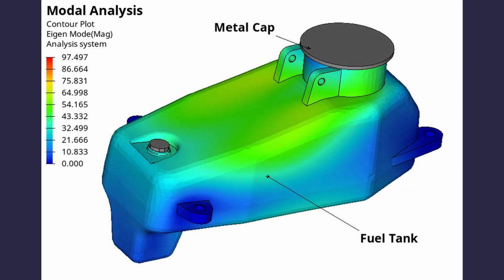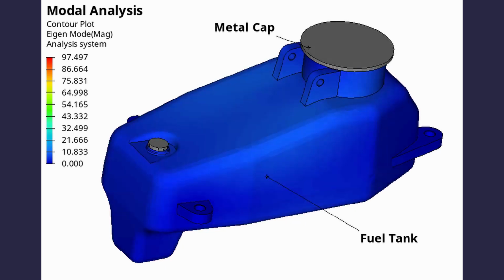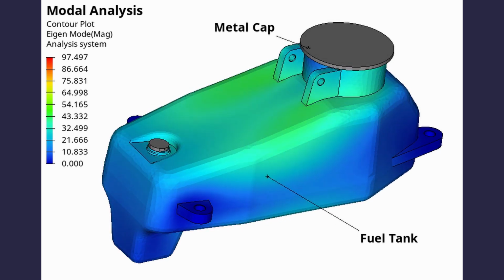The modes of vibration in empty and partially filled state will be compared to calculate the change in natural frequencies of the fuel tank in these conditions. Let's get right into it.